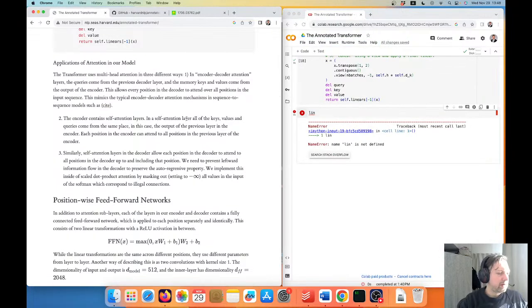Okay, so then moving on. Applications of attention in our model. The transformer uses multi-head attention in 3 different ways. 1, in encoder-decoder attention layers, the queries come from the previous decoder layer, and the memory keys and values come from the output of the encoder. This allows every position in the decoder to attend over all positions in the input sequence. This mimics the typical encoder-decoder attention mechanisms in sequence-to-sequence models, such as citation.